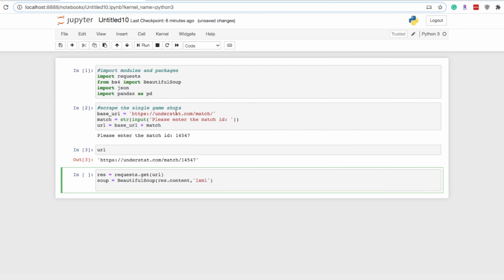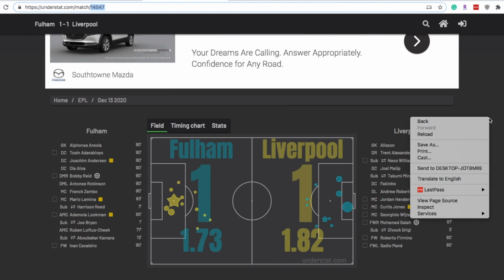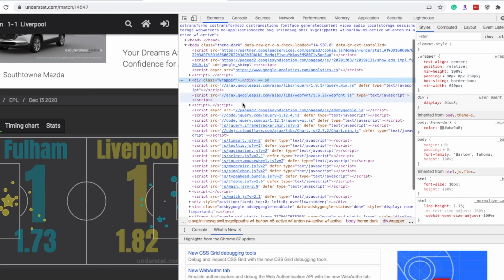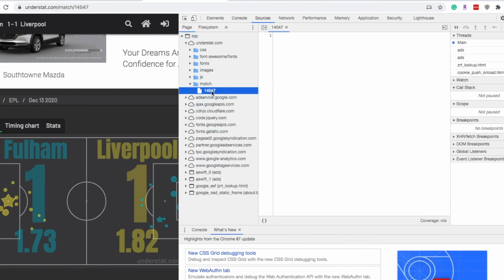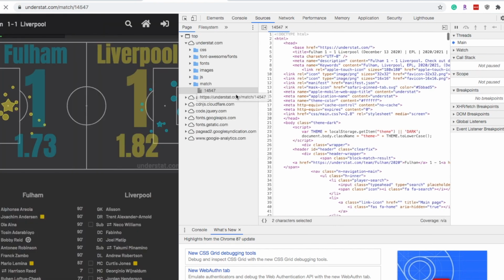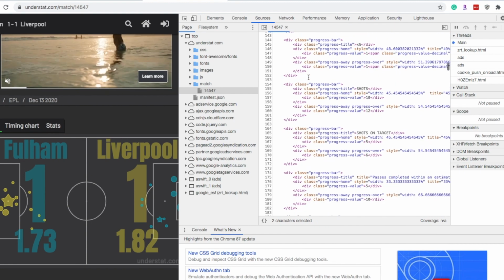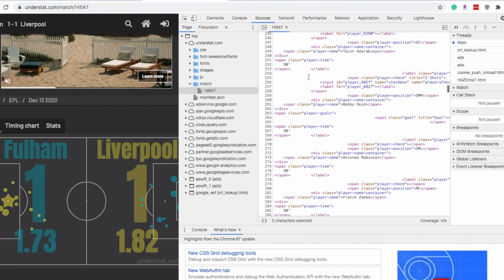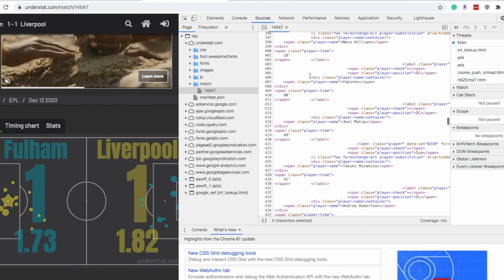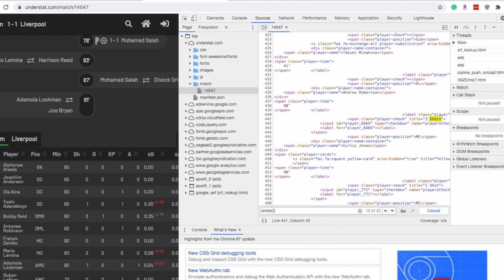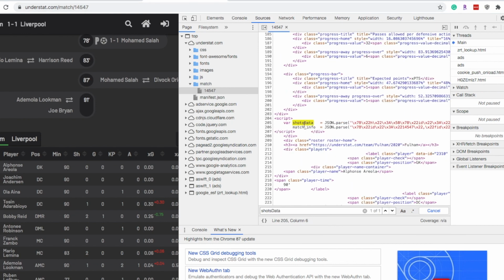Basically, on this page, if we go and inspect the page, this is something that you should be doing, we're going to look at the sources. You have to refresh first. And down here, this gives you the entire HTML code. What we're really looking for is a certain thing called shots data. I'll look for it in here. Maybe it won't let me find it in here. Oh, there we go. So we're looking for this shots data right here.